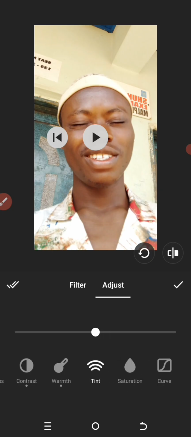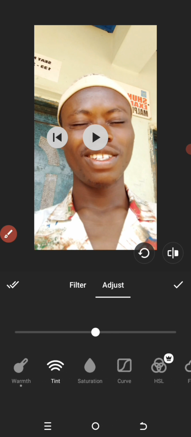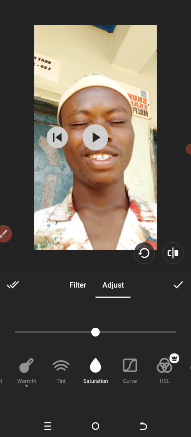So what I'll be taking here are all these important ones: lightness, contrast, warmth. Then you go to saturation. This is what saturation does. Saturation actually brings your video color out excessively. So it always brings it out excessively, but if you know how to use it, it is a very good thing to do.